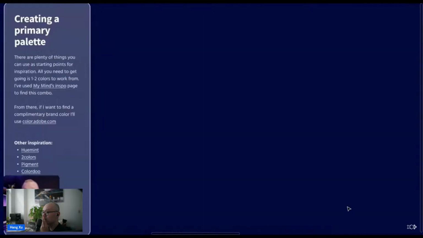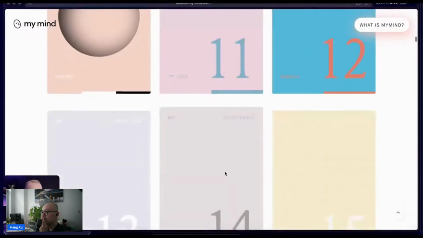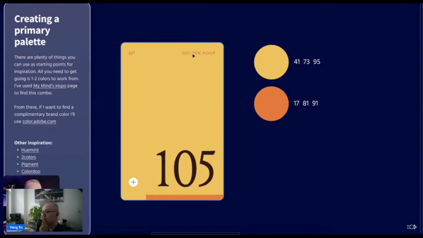Now to start off, we really just need to find inspiration from somewhere. You might already have some colors saved in your swipe file, but if you don't, I've actually included a bunch of links here to help you get started. And I'm gonna use this inspiration page from my mind because I really like the palettes that they put together on this page. All right, I went ahead and grabbed this golden hour palette.